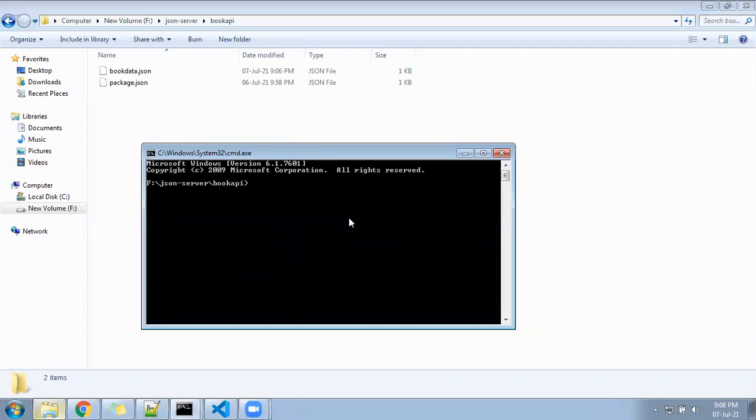I'll write here json-server --watch and then the file you want to start. I have a file called book data.json, and then the port number you want to start on. For that you have to write --port and then the port number. I'll write port number 3002. So I have written json-server --watch, file name, and port number. Let me press enter.